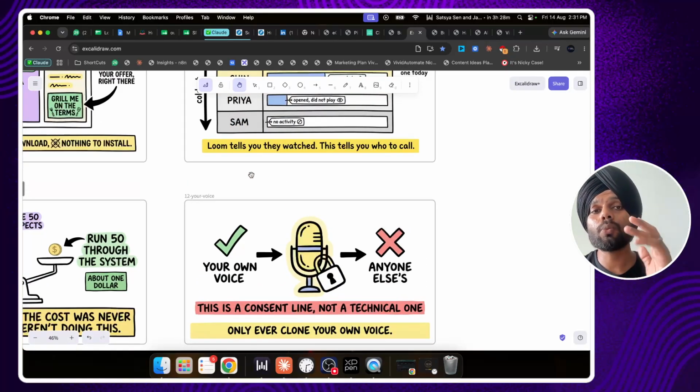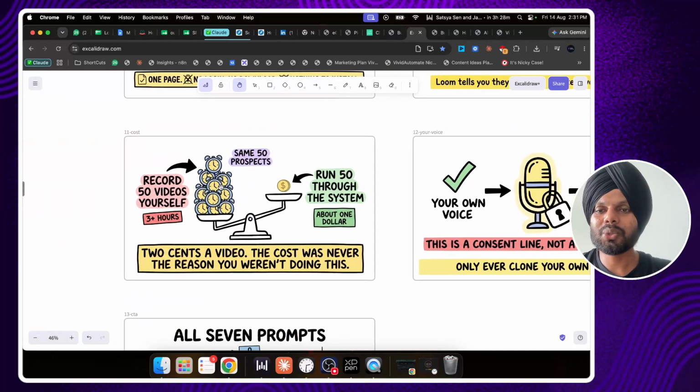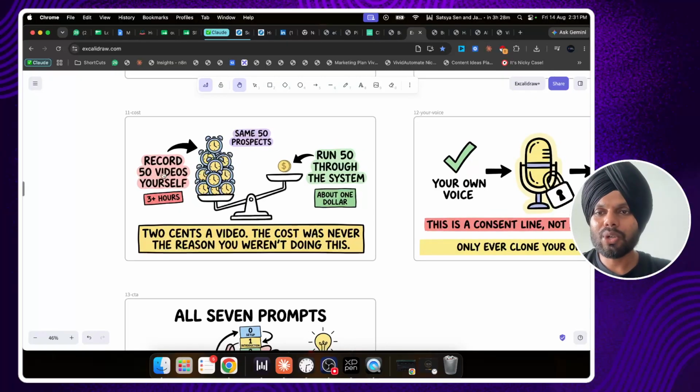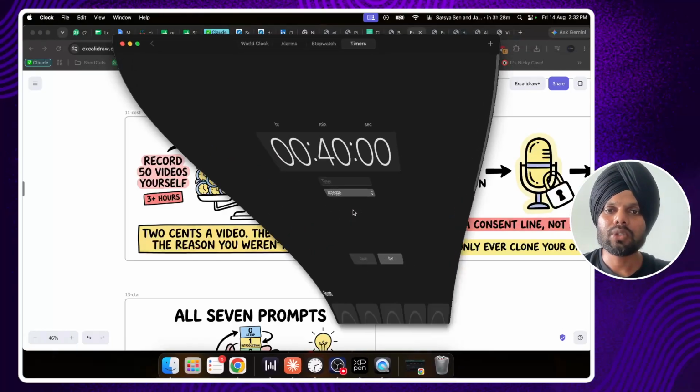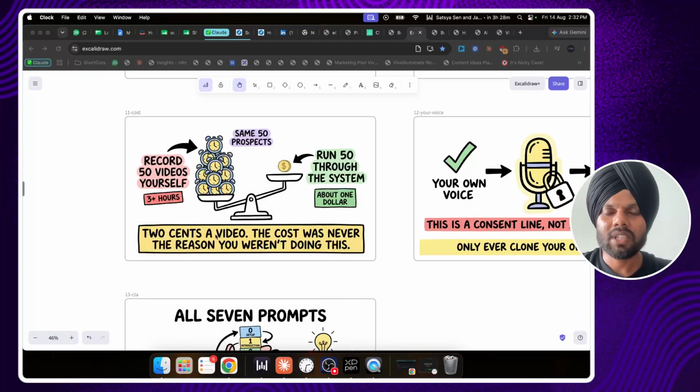On top of that, you can build a lot of other functionalities as well. It's up to you. Previously, for this kind of output, you would have to record 50 videos yourself for 3 hours, and that is a big headache, because every time you make some tweaks in your saying, sometimes it might not work, so you have to re-record some of those. So it is not going to give you the best output.